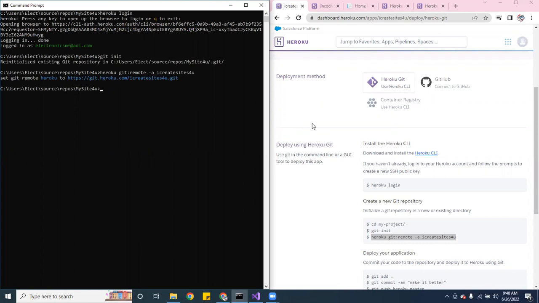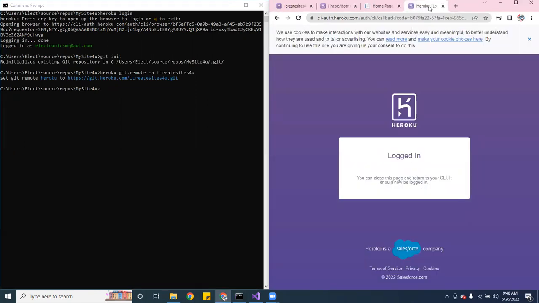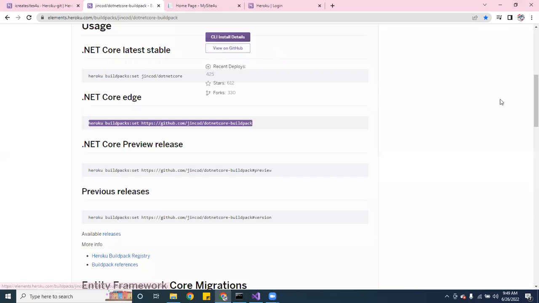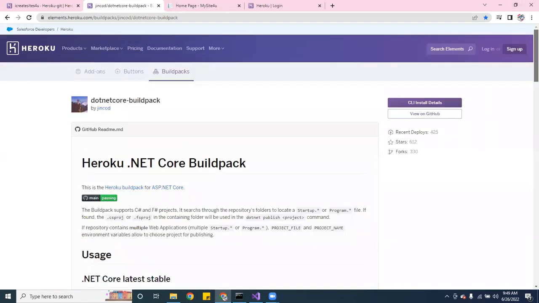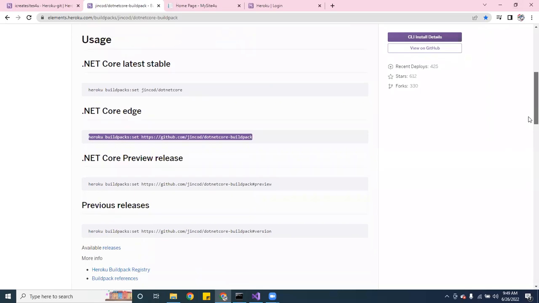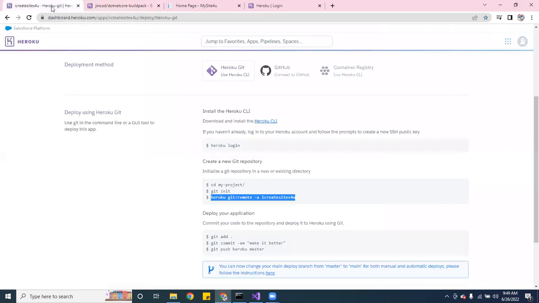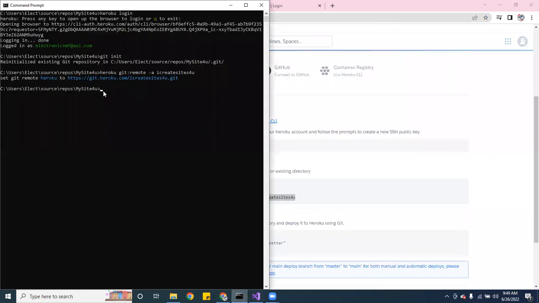Okay, and then in order for you to deploy an ASP.NET Core application to Heroku, you have to get a buildpack. It's right here. So you're going to have to go where it says buildpacks by Heroku. I use .NET Core. Mine is not the new release, so you have to look for which one you have on your machine. So mine is this one, and I'm going to go ahead and copy it.